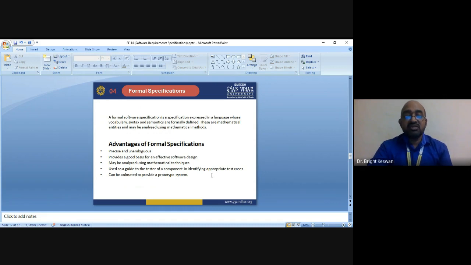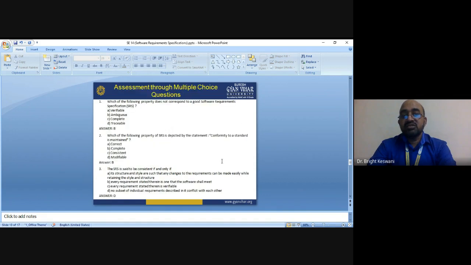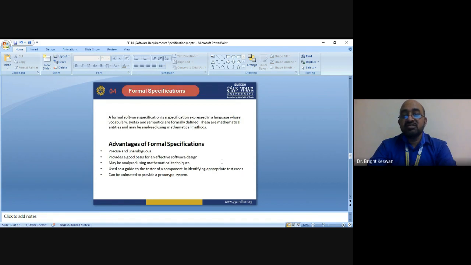So there are several advantages of formal specification, and for that reason, due to the various advantages of formal specifications, it is widely used in the software industry. So this is all about this lecture.